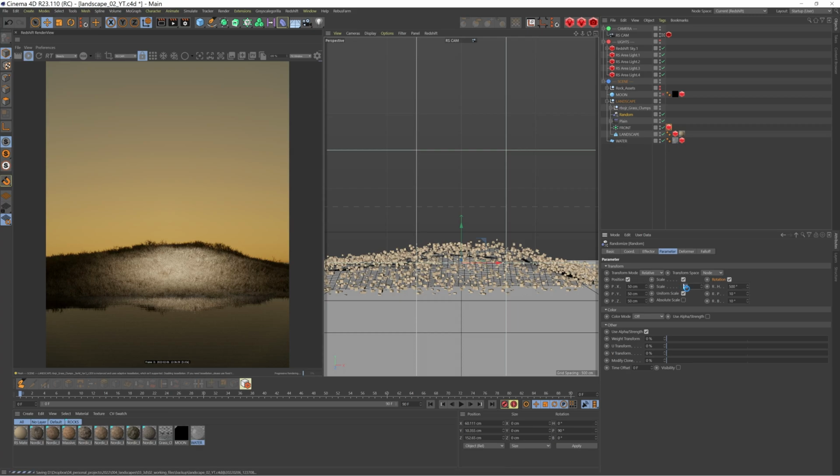We then have the scale set to 0.5, so some are going to be 0.5% bigger, some are going to be 0.5% smaller than their original size. Again, just helping to add some more variation. You can see if I disable that, all these cubes are the same size. So this again just helps to make it feel a bit more natural.